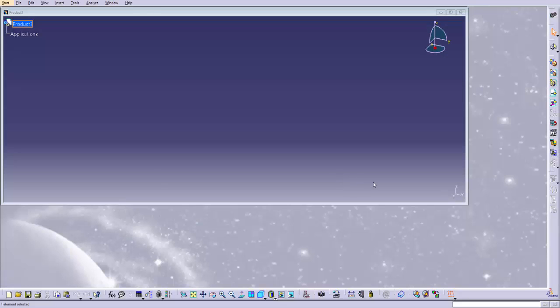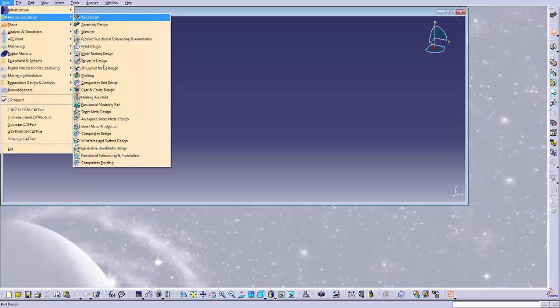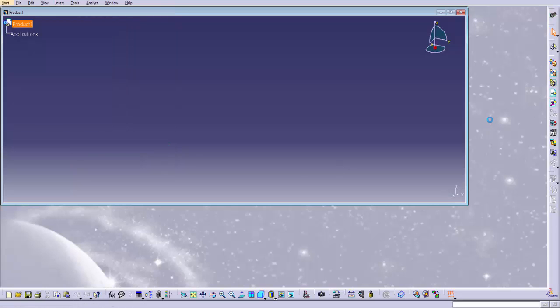Hi friends, here I am going to show you a quick demonstration on how to draw a wash basin using sheet metal and CATIA V5. First of all, you have to switch over to mechanical design and generative sheet metal design.